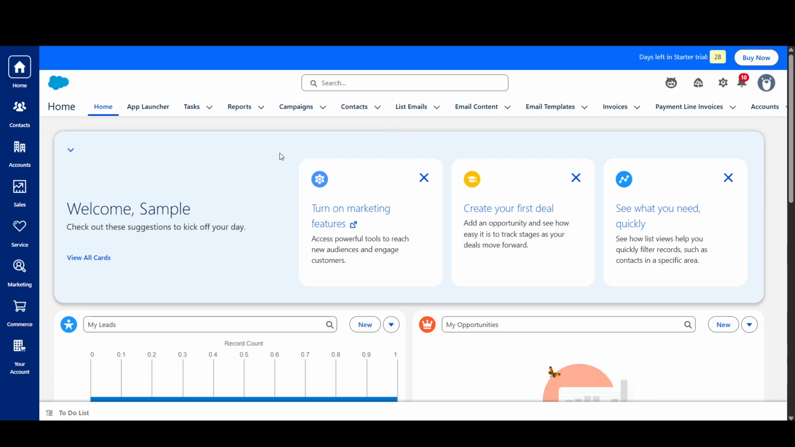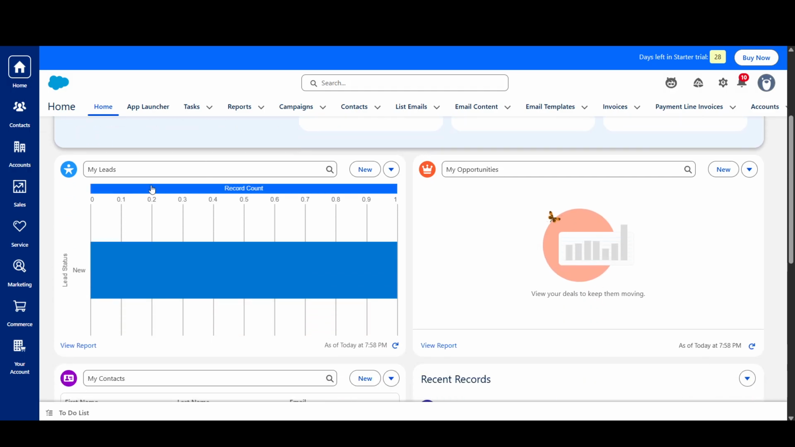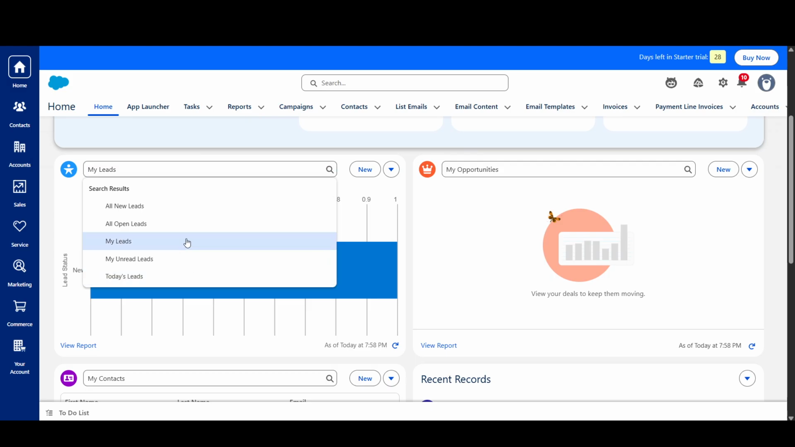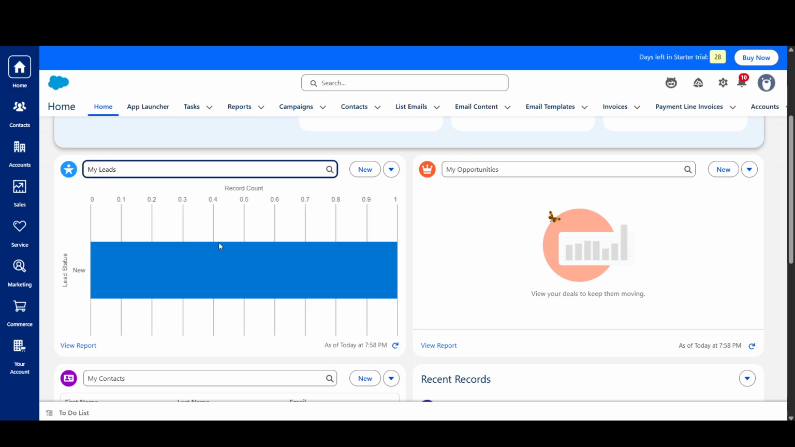From here, open the section for My Leads. This is where incoming prospects live before they become qualified sales opportunities. Use this area to scan new names, check their status, and spot who needs a follow-up. If you see leads with recent activity, that's a signal to prioritize outreach. Consistently reviewing this panel keeps your pipeline healthy and prevents early-stage deals from slipping through the cracks.